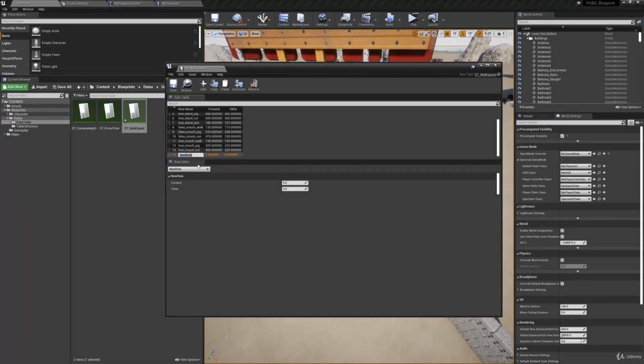Add a row of data. Row name is set to true crouch aim. Set forward to 138 and other to 90.